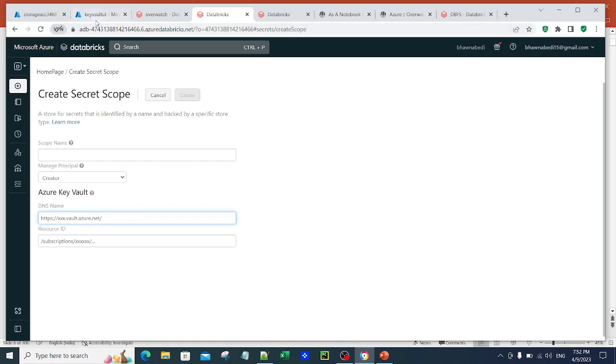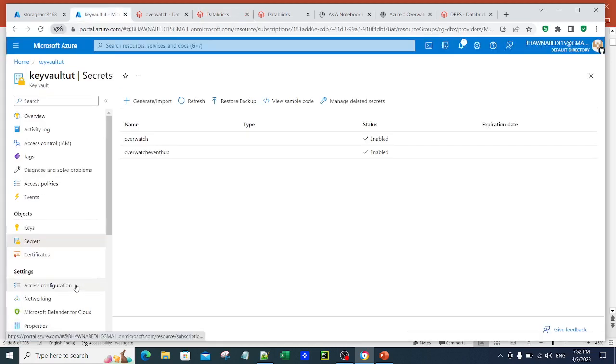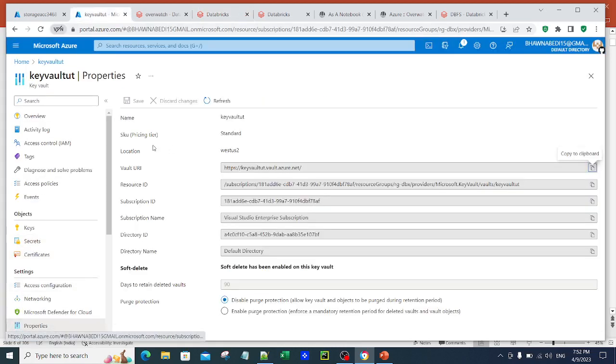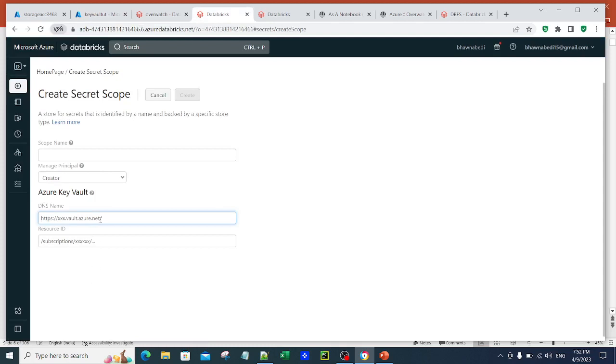and then your key vault which holds your secrets. This is nothing but the key vault which I have created. Now if I go to the properties, I have this key vault URI and the resource ID. These two things I can place over here: the resource ID, the DNS name, and the scope name. So this is how I can create the scope as well.